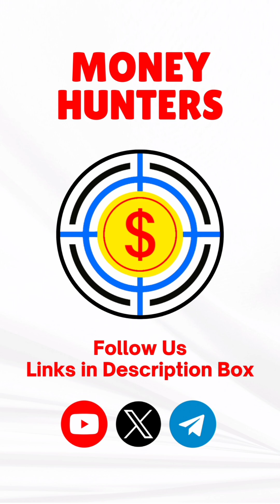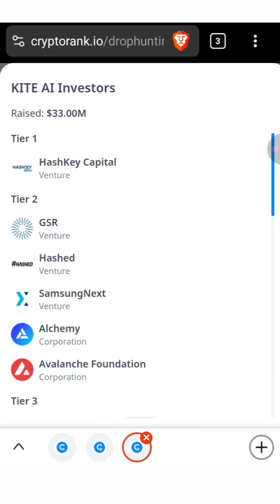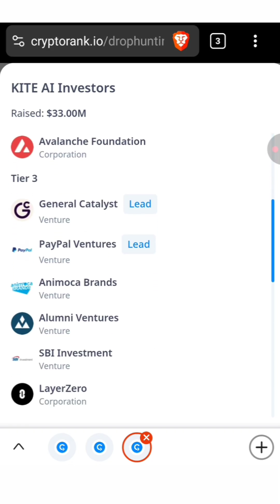Now, let's get started. First, if we check out the Kite AI profile on CryptoRank website, as you see they have reached $33 million in funding. Also, if we look at the investors, there are many big names in the market like Hashkey Capital, GSR, Samsung, Avalanche Foundation, and much more.